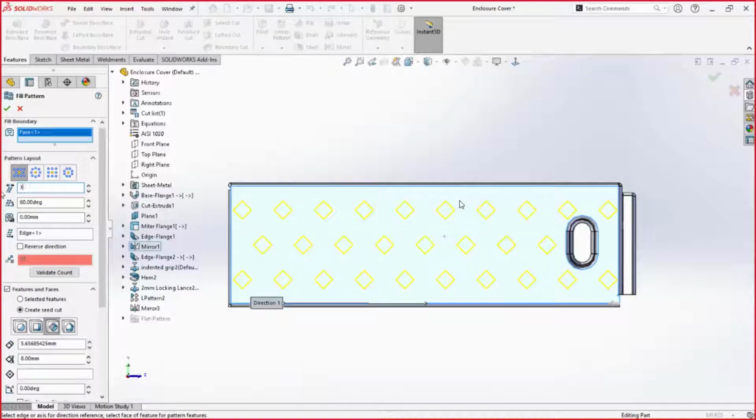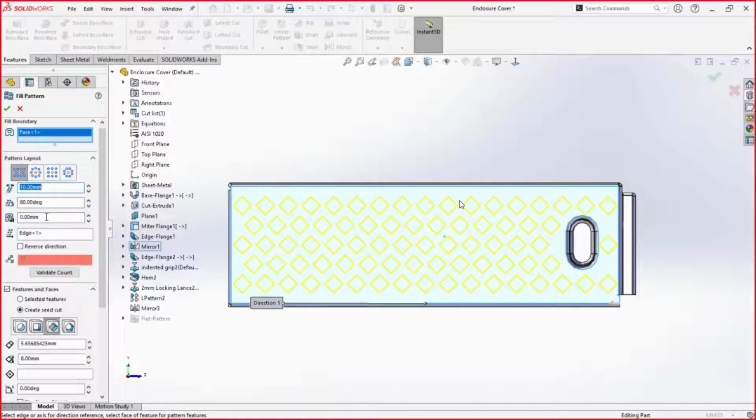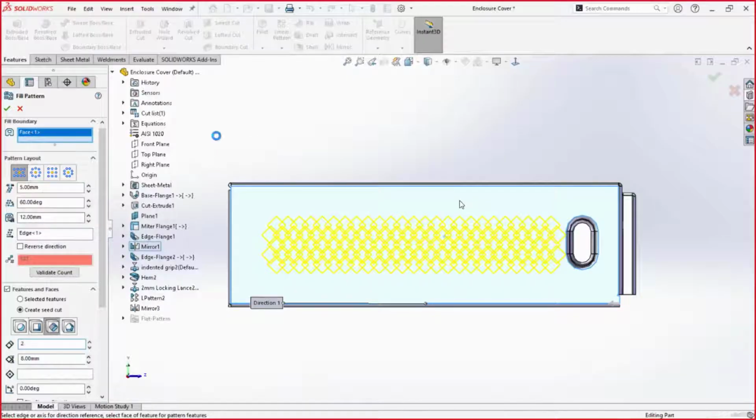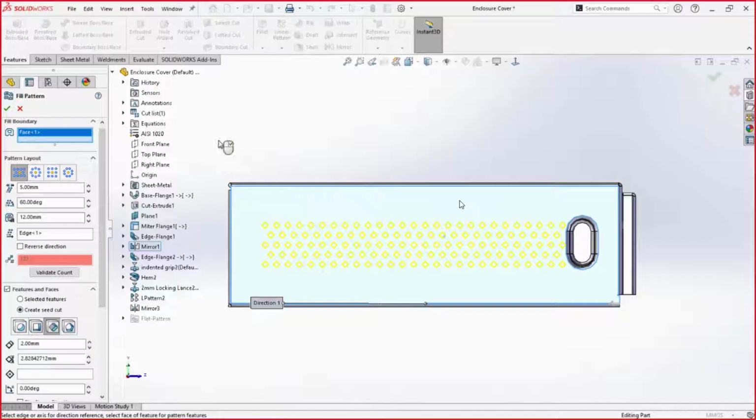I'll take it as 10 is like big, the length as 12. I'll customize it like this. I'll reduce the spacing. It is fine. This is fine. Now coming to the sizings, you can manage here. 2 is too small, right? I'll manage it to 3. Yeah, fine.